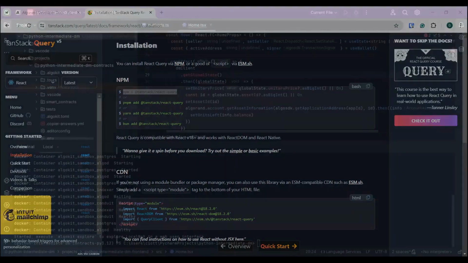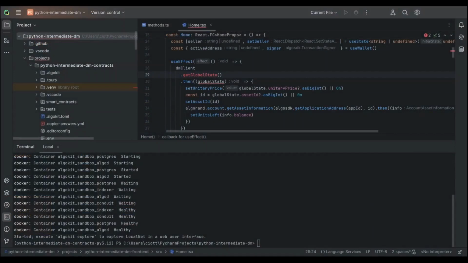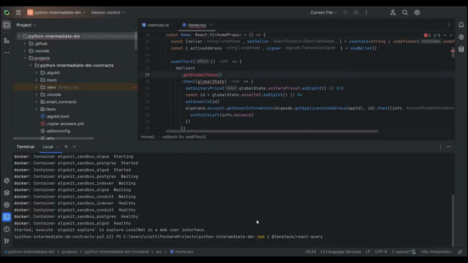And let's go back to the code. Paste. I'm going to pause and resume it when it's done.